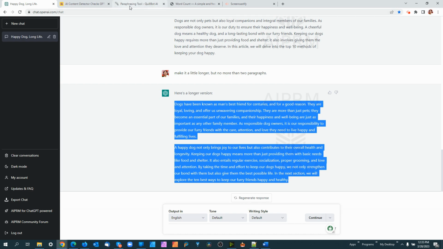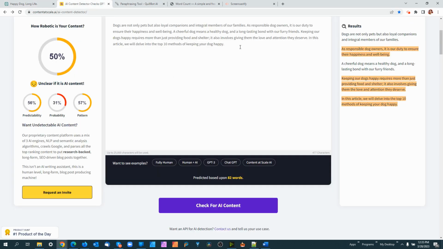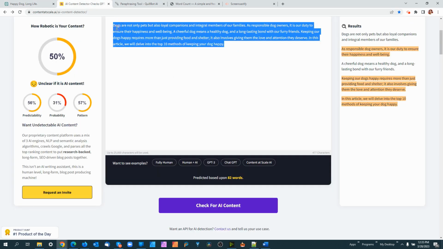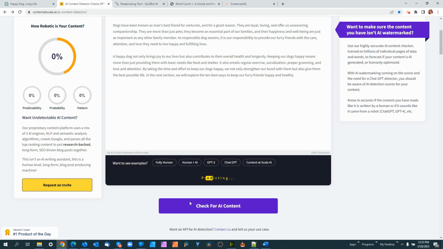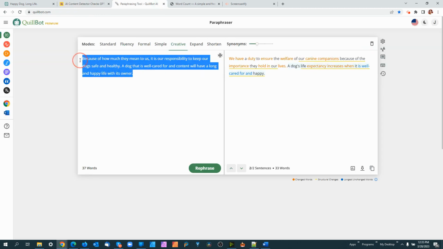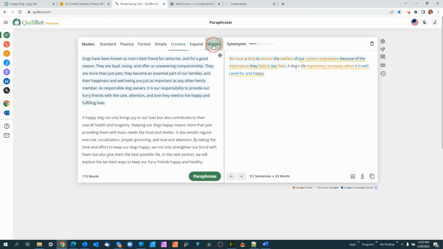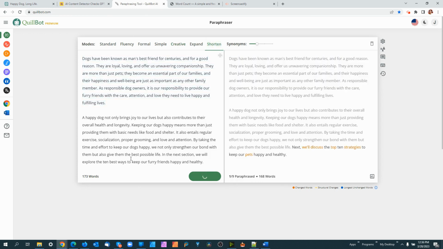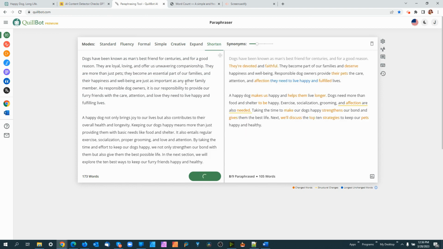So what we're going to do is go back here. Well, let's go ahead and test it to see what the score is. So 49, you see we got a lot of flags here. Now what I'm going to do is go in and shorten this. That's why I wanted more text. So let's go in and click shorten. So we've reduced the words, not quite half, but almost.